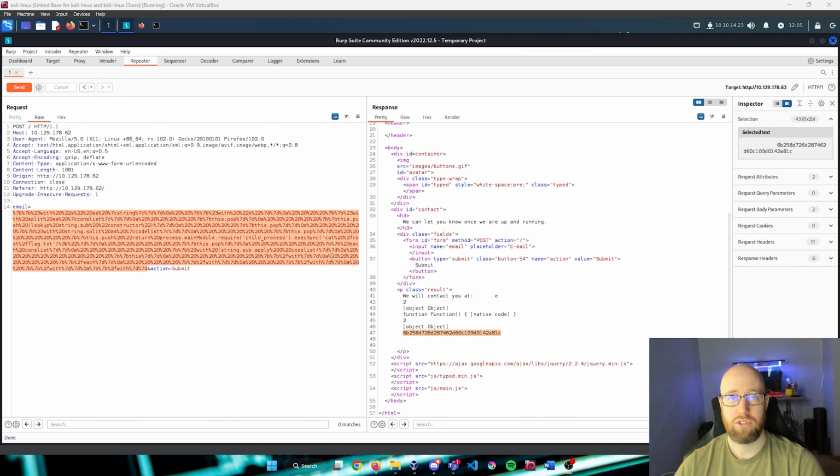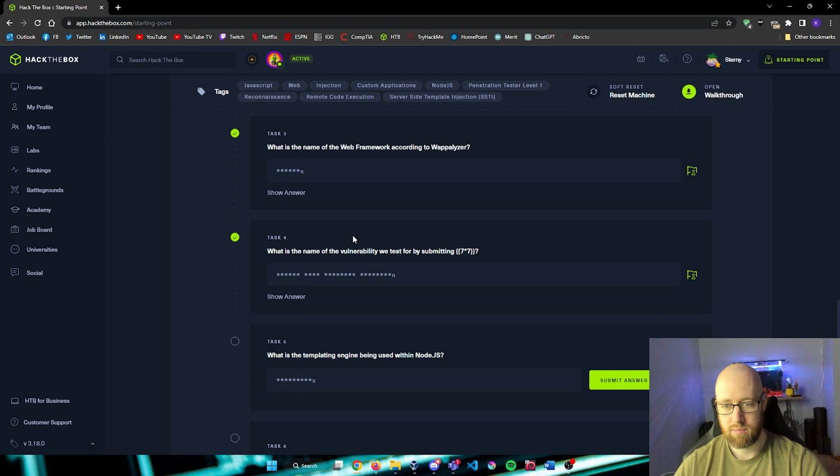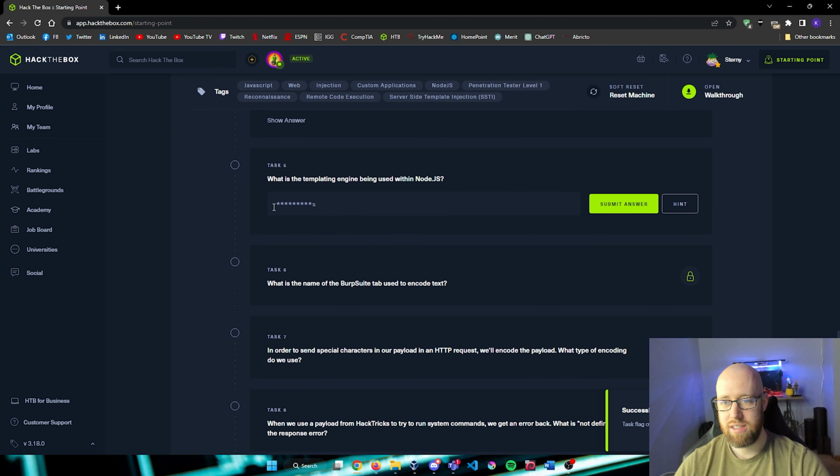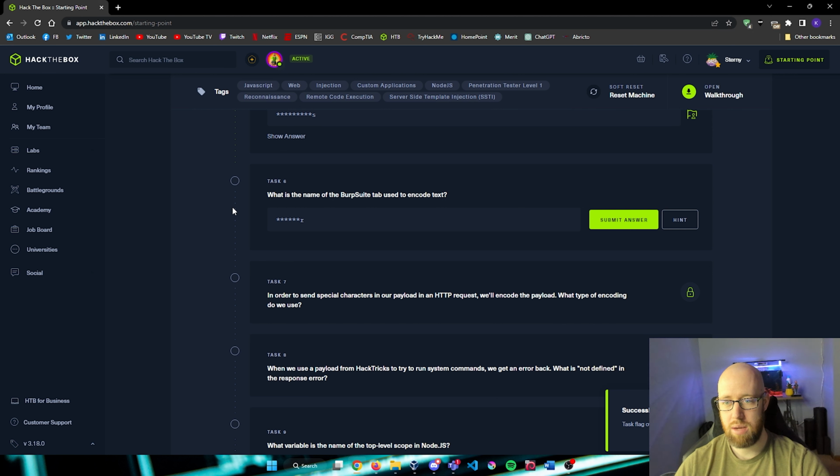Now let's go back in and answer the rest of these Hack the Bot questions. What is the name of the vulnerability we test by submitting 7x7? That was server side template injection. What is the templating engine being used within Node.js? If you remember, that was Handlebars. What is the name of the Burp Suite tab used to encode text? That is Decoder.